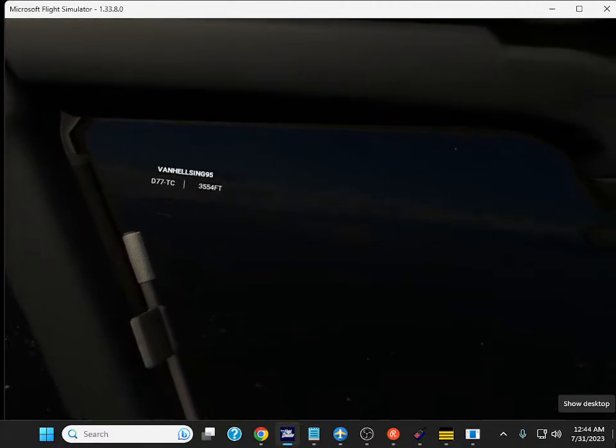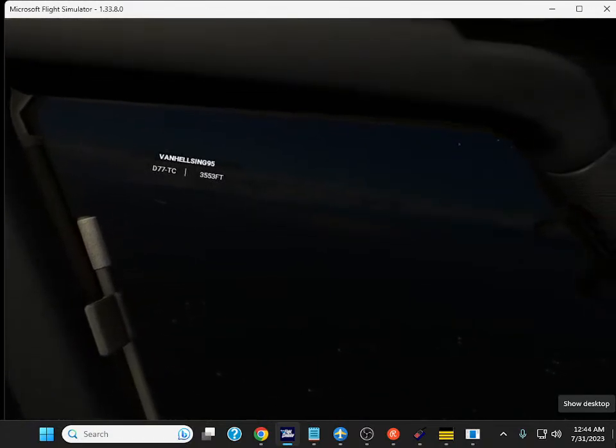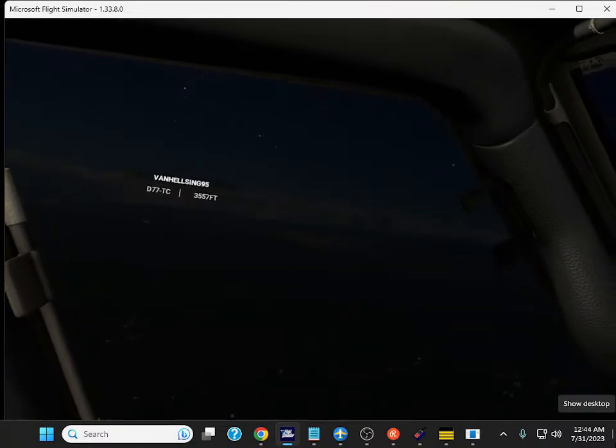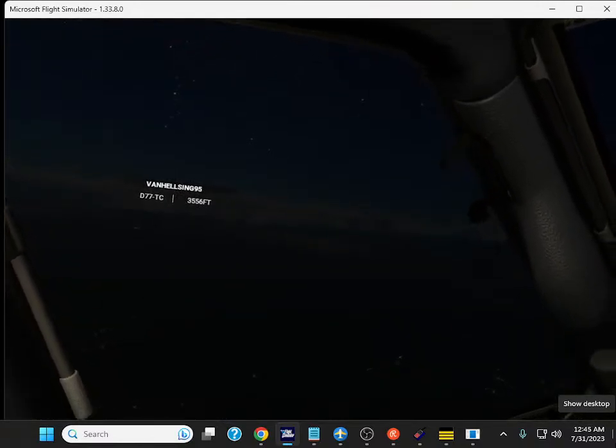Flaps in motion. Flaps 2. Flaps in motion. 5,748 feet. Minus 330. 207 knots indicated. 205 knots indicated.